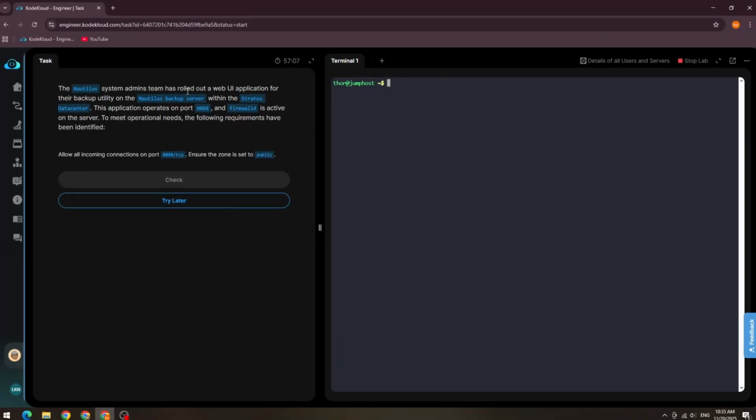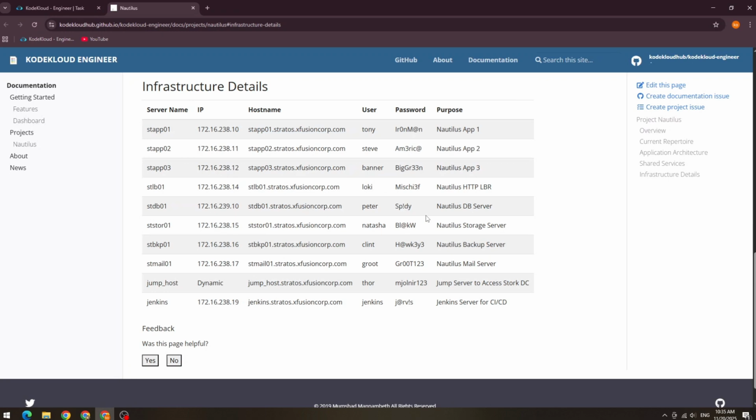Today, we are diving deep into server security by configuring the firewall. The goal is simple, but critical. We need to open a specific TCP port, port 8088, on our backup server to allow incoming traffic. This is a common requirement when deploying new applications or services.